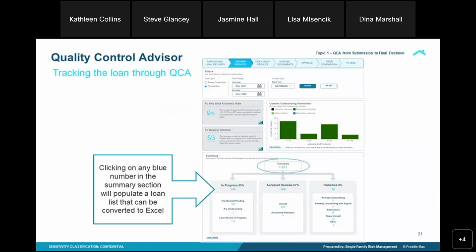A seller can track the movement of loans requested by Quality Control in Quality Control Advisor. The 7 chevrons identified across the top of the screen allow you to move through the process from sample through appeals and also provide peer comparison details. Please be advised that the NAQ chevron is currently under construction. Freddie Mac is building a more detailed tool for you to track your not acceptable quality details.